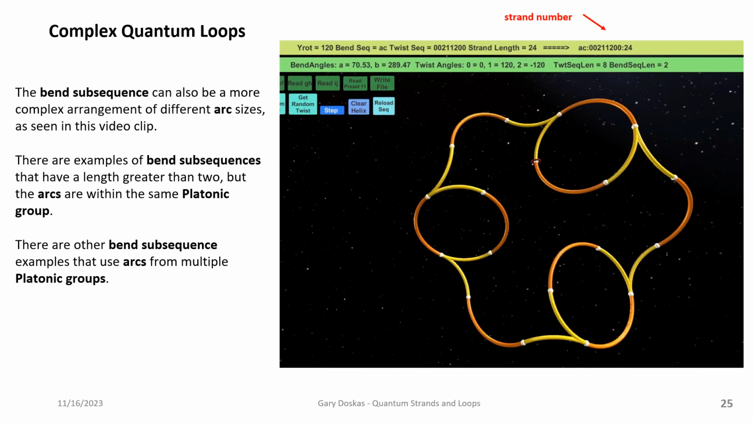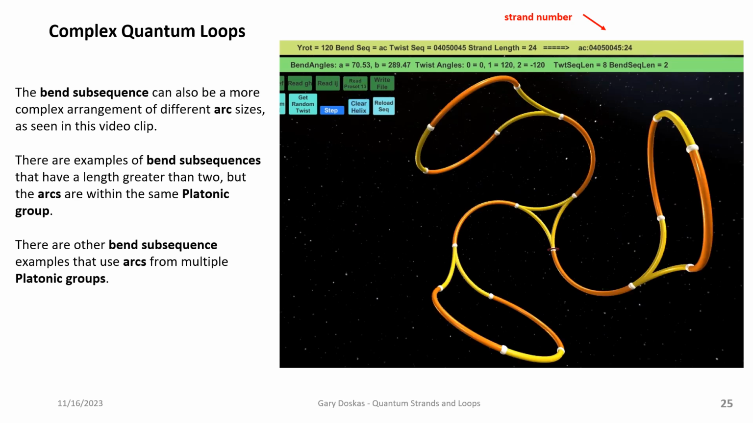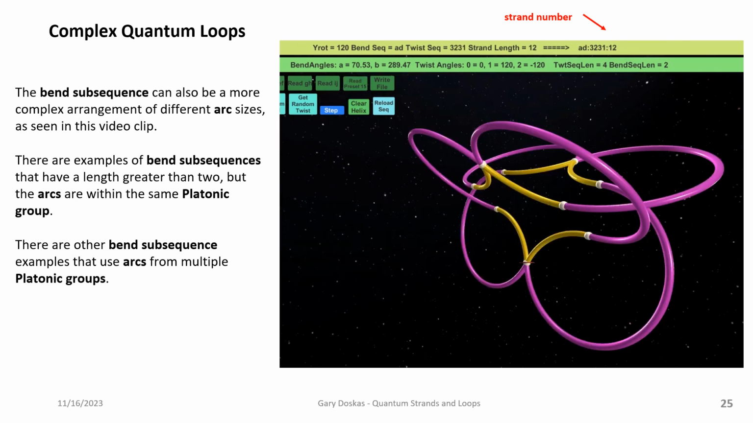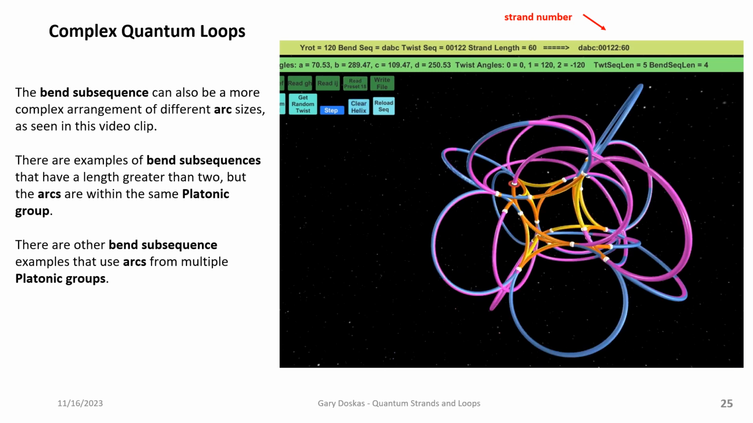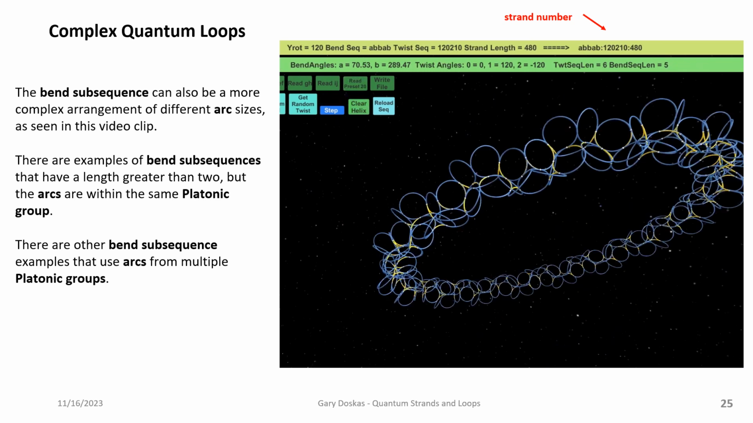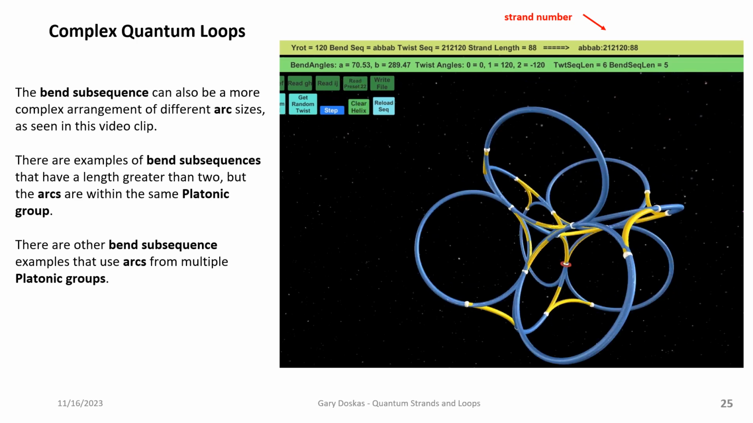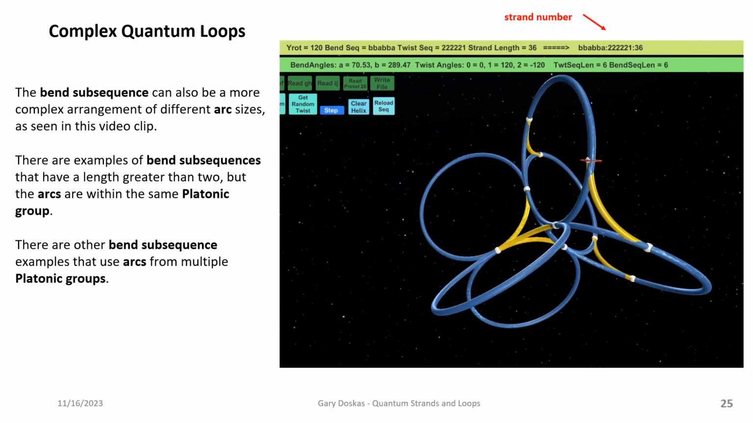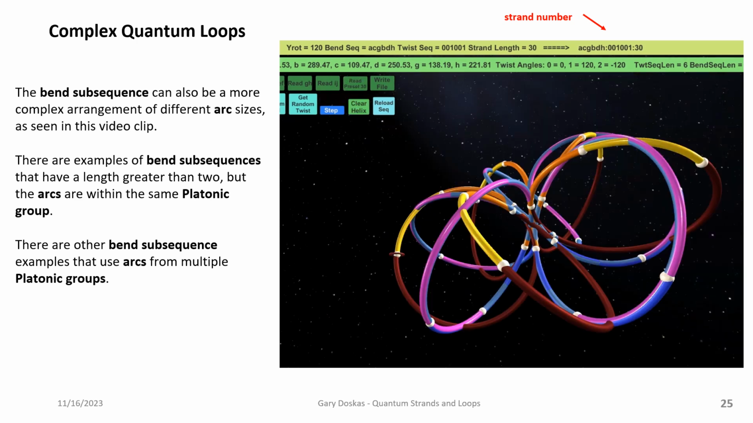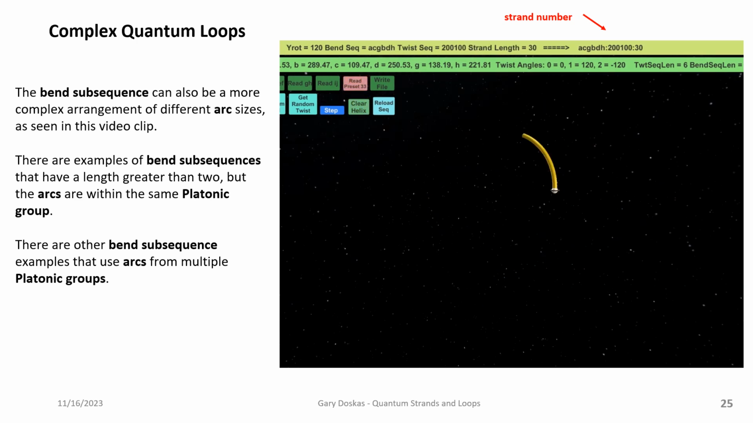Complex quantum loops. The bend subsequence could also be a more complex arrangement of different arc sizes, as seen in this video clip. There are examples of bend subsequences that have a length greater than 2, but the arcs are within the same Platonic group. There are other bend subsequence examples that use arcs from multiple Platonic groups.